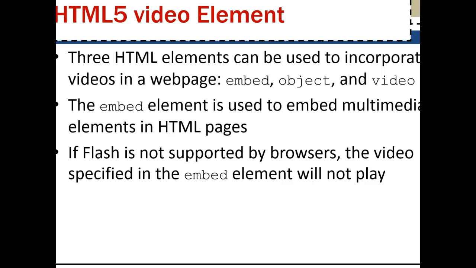So before we had the HTML5 video element, the browser didn't have a standard for playing video on web pages. Some of the videos were shown using plugins such as Adobe Flash. The problem with the plugins was that the browser may have different plugins that can only play specific video formats. So the HTML5 video element solved this problem and provided a standard way for web videos in the modern browsers today. So we can use 3 HTML elements to incorporate the video: the embed, object, and video.